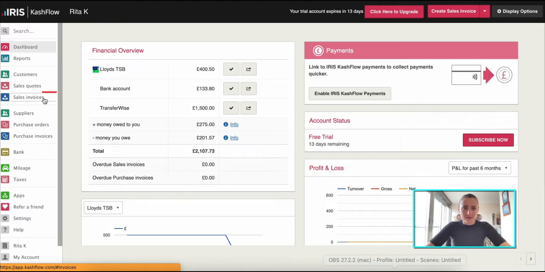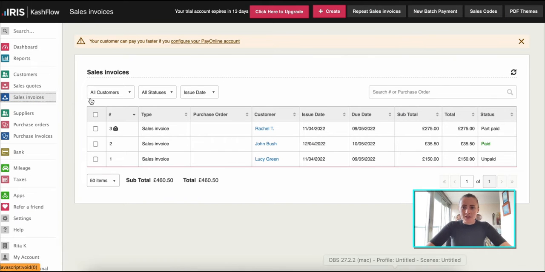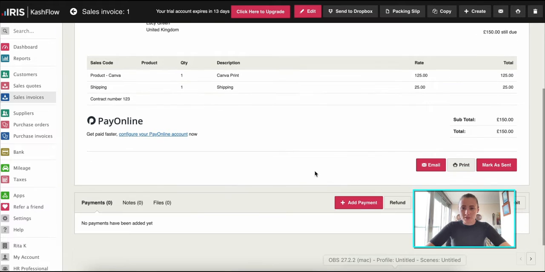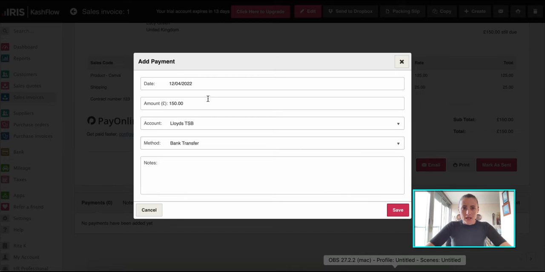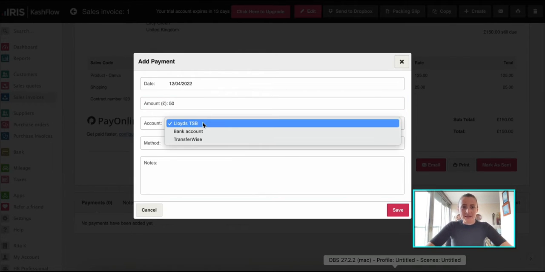Go on the left hand side, click on sales invoices, and for example, the sales invoice from Lucy. So customer invoice 1 has been paid. Lucy has sent us money. Click on that invoice, and at the bottom there is add payment. And then this is where we can decide, for example, if Lucy has paid only a partial payment, amend this amount to, let's say, 50, and select the bank account.